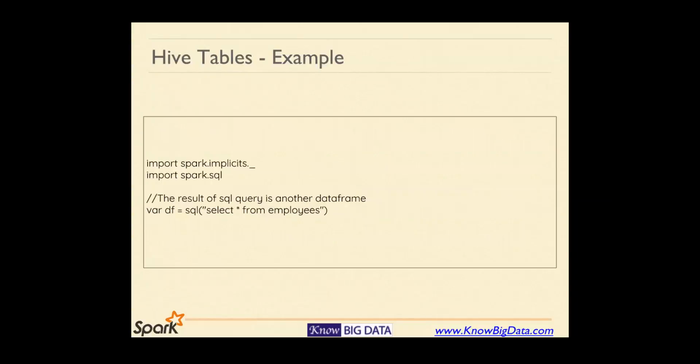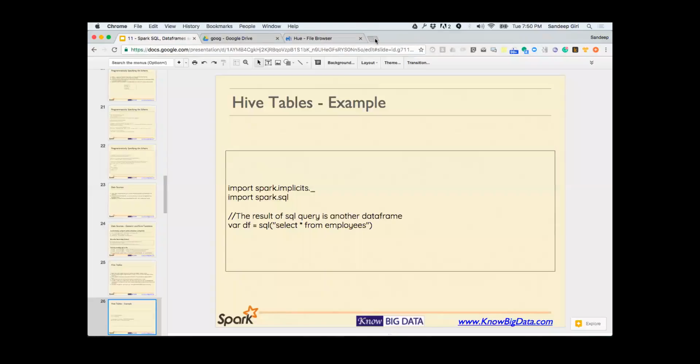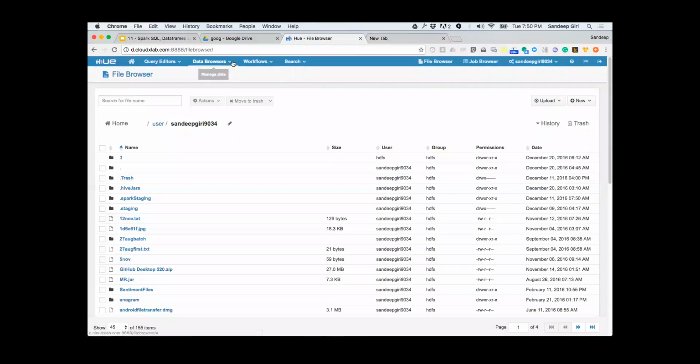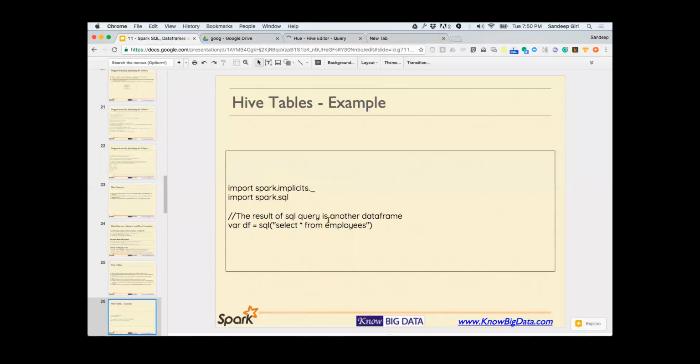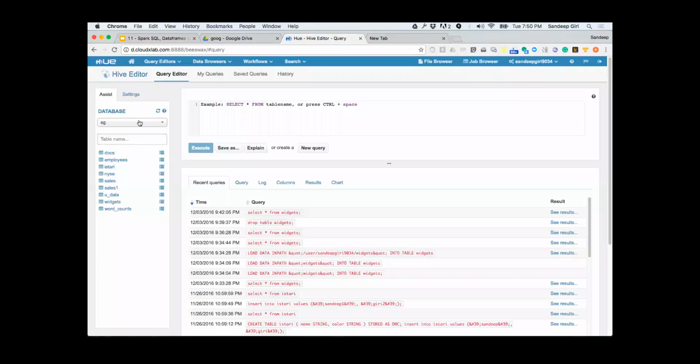All right. So Hive tables are very, very straightforward and simple. You remember our employees table that we created in Hive? I'm going to just take a look at it quickly. So here is our data browser, query, and Hive, right? And we created a table called employees there. By default, it talks to the employees table, but you can always change the database.